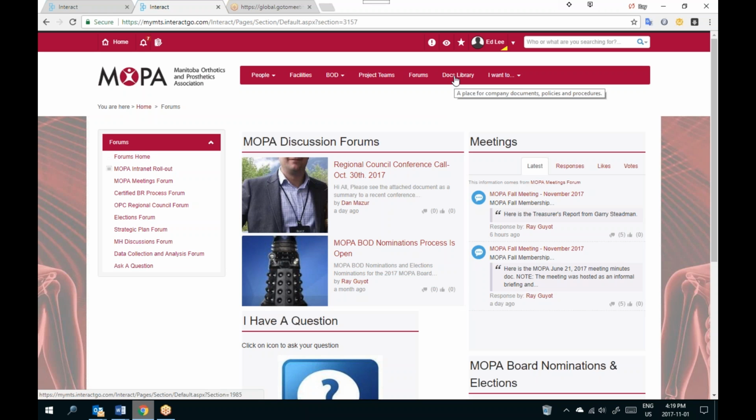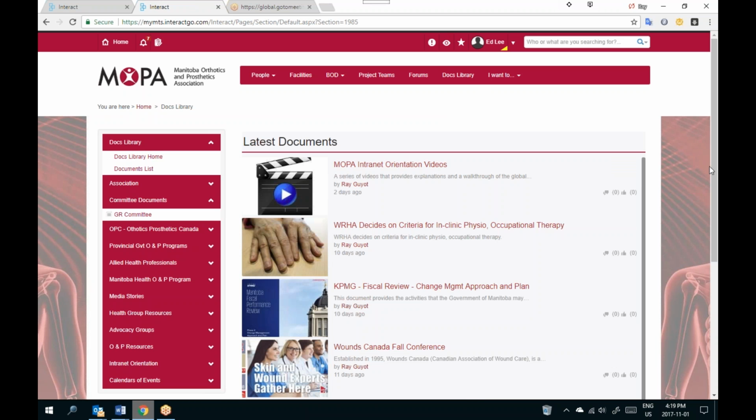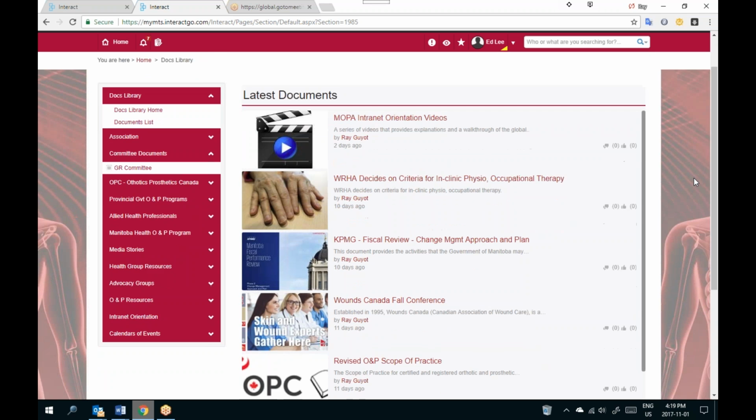Another important area is the documents library. So basically, it's a great place to gather information that would support the work of the board, committees, work teams on projects, as well as members who are interested in particular areas, either education or what's going on in the profession or within the particular activities of the association. So I'll just quickly walk you through the docs library. This is a fairly robust and flexible area, and all these areas will evolve over time as people contribute their ideas and as we receive materials.